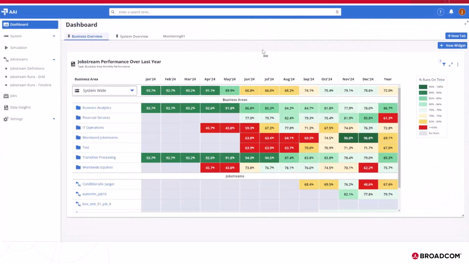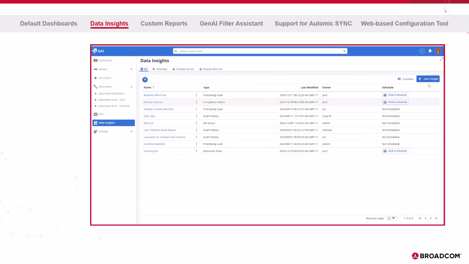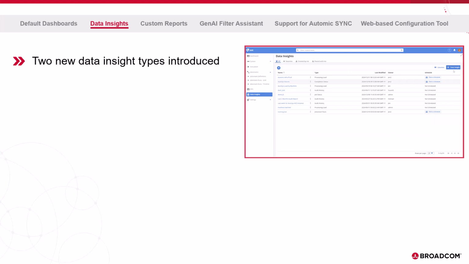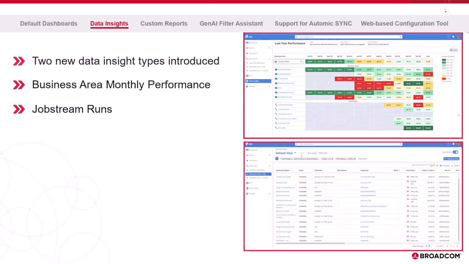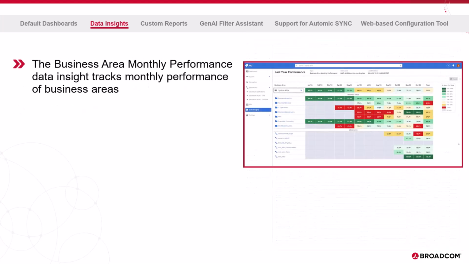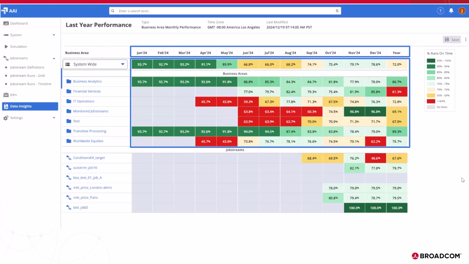That concludes the update on the dashboards in AAI. Let's now take a look at the two new data insights in AAI version 24. In addition to the dashboards, AAI version 24 introduces two new data insights: the business area monthly performance and job stream runs. The business area monthly performance data insight helps users to understand how different business areas are performing month on month. It utilizes a color-coded heat map, allowing you to explore any given month or line of business.